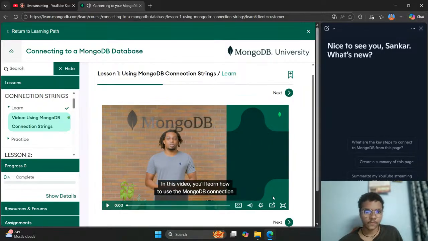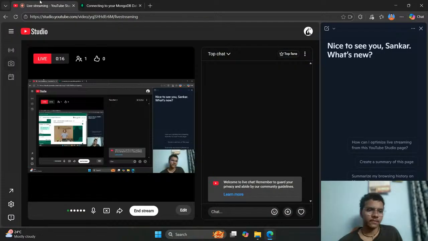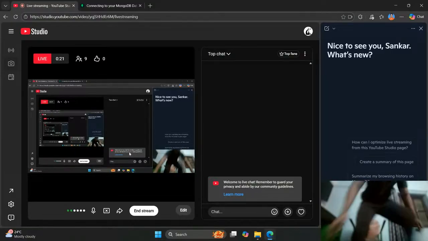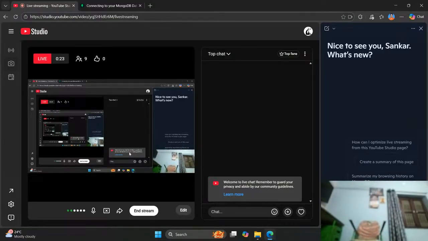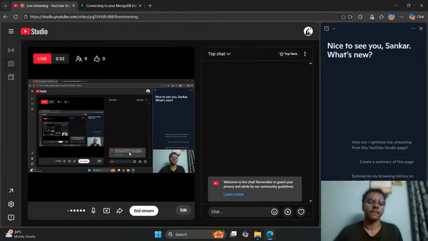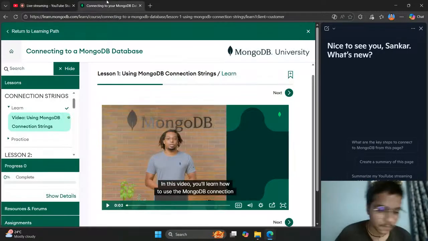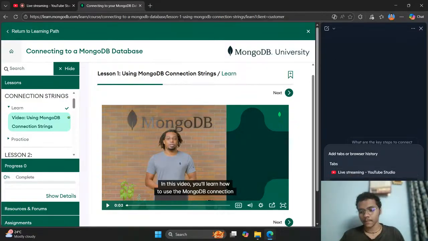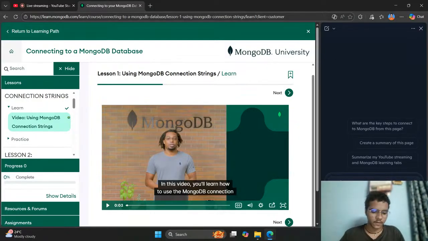Okay, using MongoDB connection strings. Wait, let me turn on my fan. Okay, kind of pasted on.